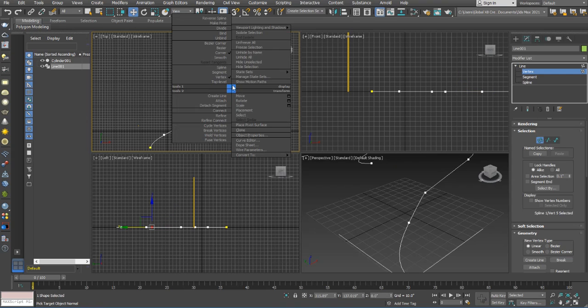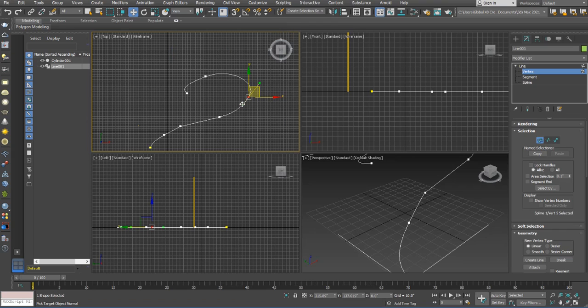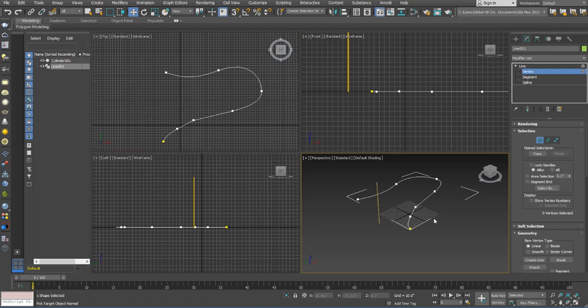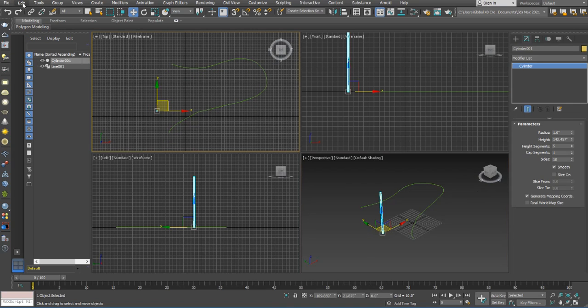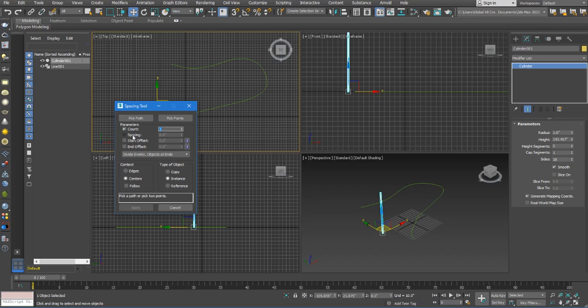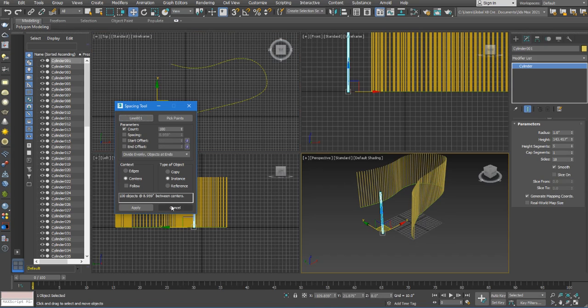Let us make this smooth. Okay, so there is our cylinder. Tools, align, spacing tool. I'll set the count of 100. Say this is an instance, so I will discuss later what is the difference between copy and instance. So for now I have to show you the instance. Count is 100. There is an option here, but let us use the default and pick the path and apply.